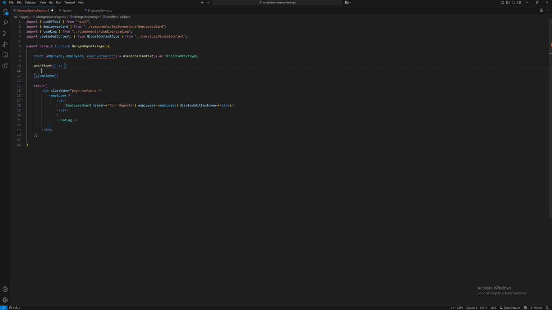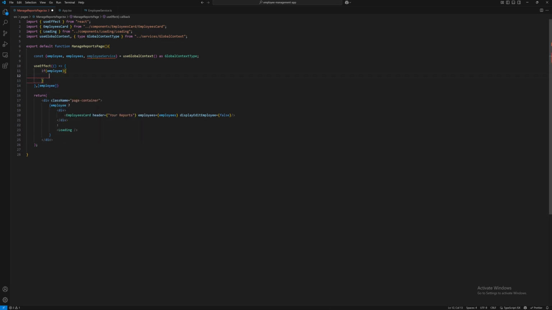And then inside the useEffect, let's check for if employee. Inside of the if statement, let's call employeeService.fetchManagersReports. And then inside of the function call, let's pass in employee.email. And we can go ahead and save that.